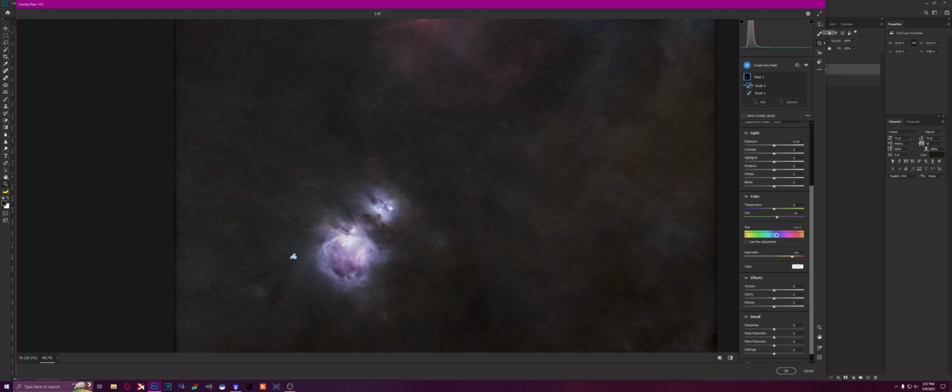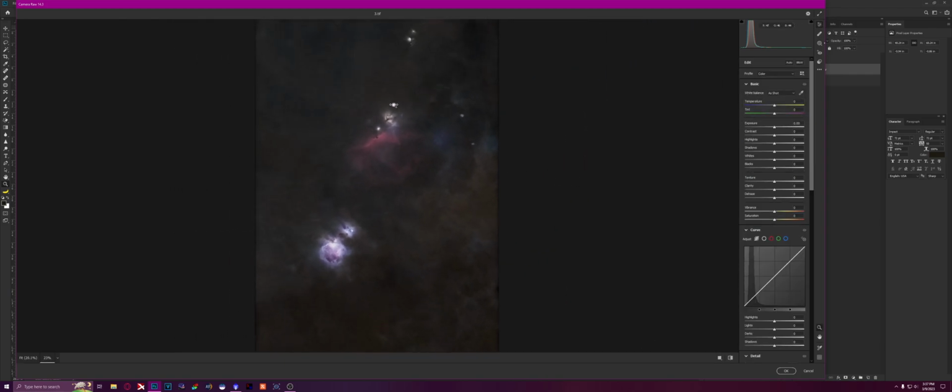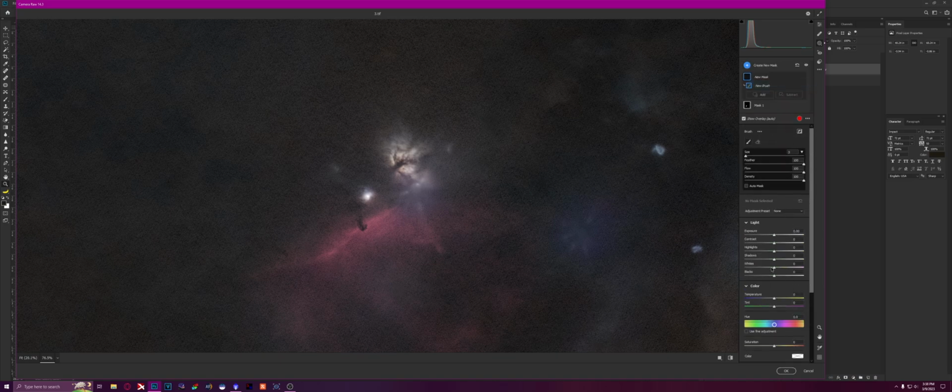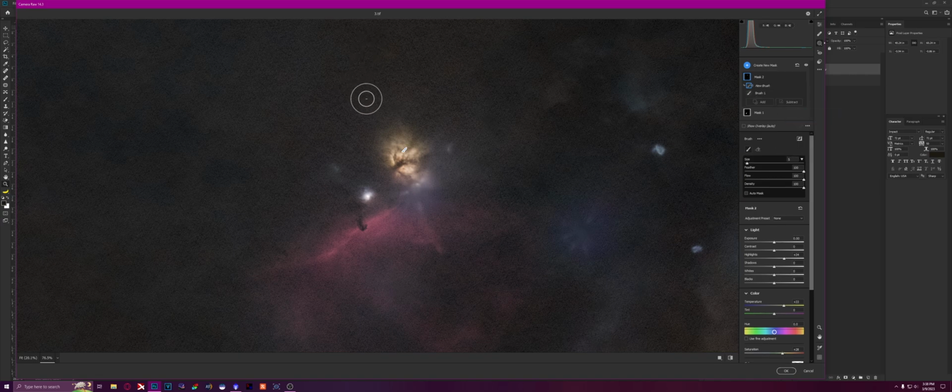Alright, that looks good. So then we're going to do the Flame Nebula here also. Create another brush mask. I'll turn up the brightness on it a little bit so it's a little bit more visible, and then make it a little bit warmer, like that. That looks good. Then I'll do subtract on the brush again and just very carefully go around the edge here.